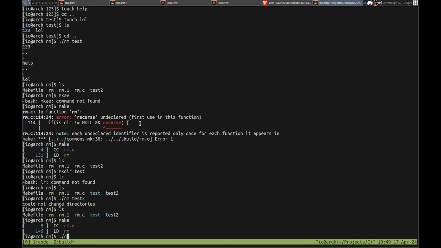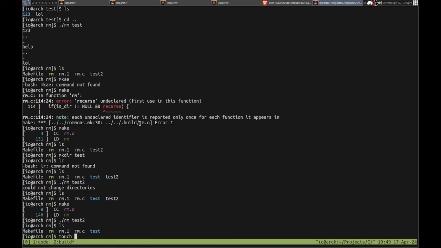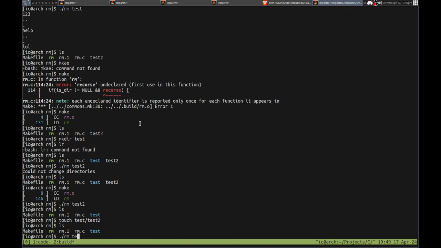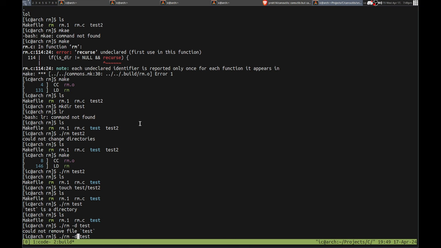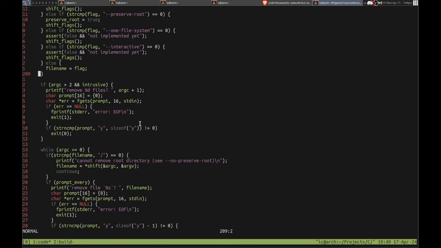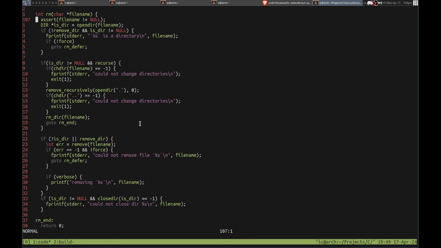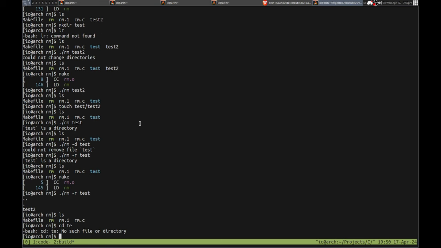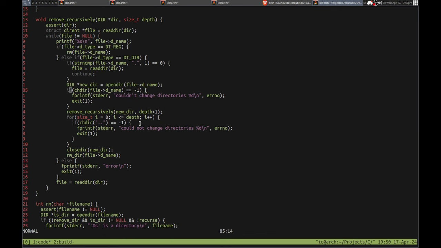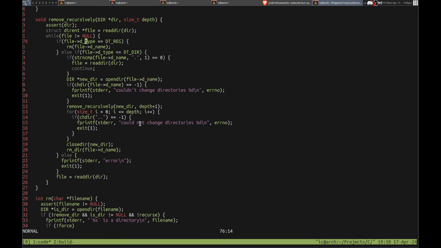Alright, so let's see if that will work. So test 2, that gets removed. Yes, that's test 2. And then remove test, and that should fail. But if I do dash D test, it should also fail. So I should probably mention why that failed, but we can do R, and that did not work. Okay, test is a directory, so what do we have? Is a directory. Shoot, because we checked this first. And then not recurse. There we go, and that exited. I do want to get rid of those print signals though. So let's go here and get rid of that. And there we go.